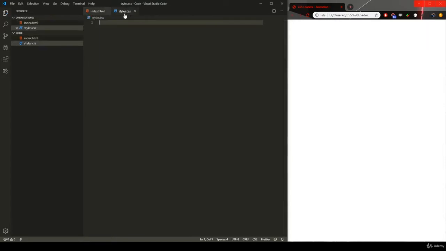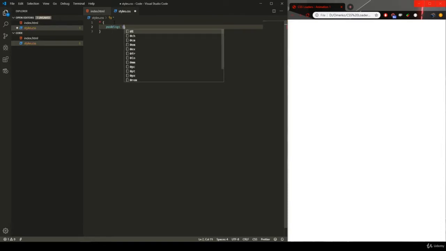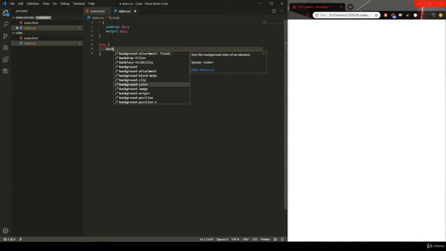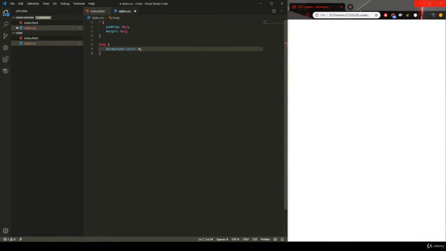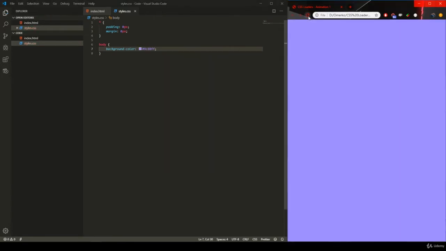So in CSS, I will first put some styling on all the elements. I will put the padding to 0 pixels and margin to 0 pixels. From that point, I will go to the body and I will just put the background color on our body. It will be something like this, 9C88FF. Okay, so if I refresh the page, there it is.